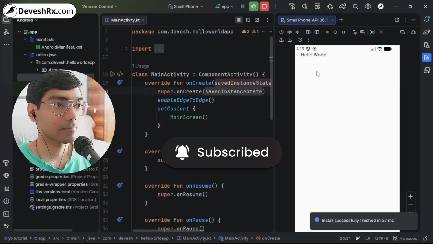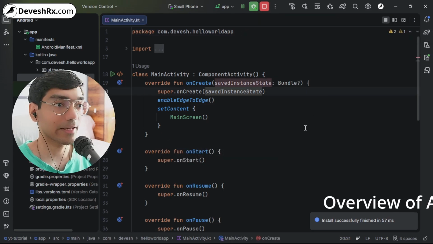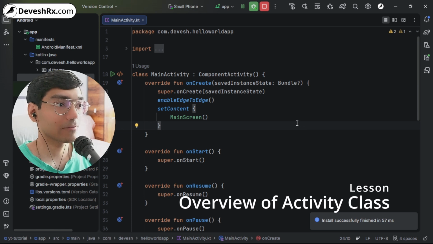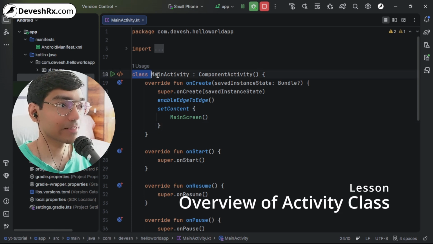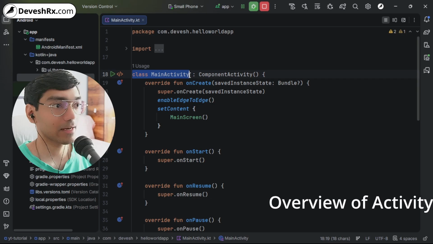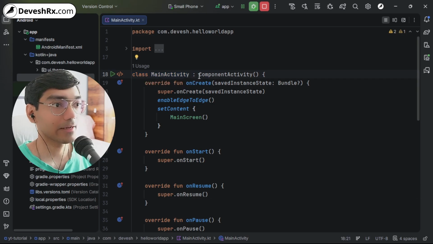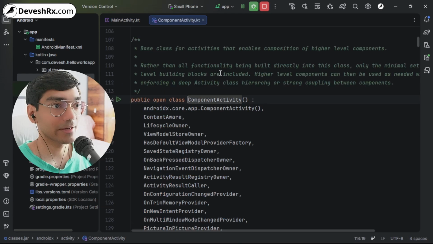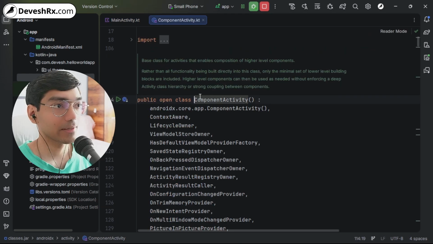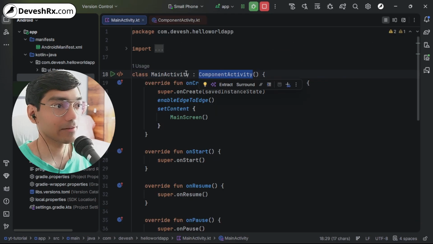Whenever I click the debug button, as you can see, the activity will pop up on the Android virtual device with the Hello World. Now let's take a look at the main activity file so that we understand what activities are. Here, as you can see, an activity is just a class. This is a class in Kotlin, and it extends ComponentActivity. ComponentActivity is itself a class, and it is inherited in the main activity.